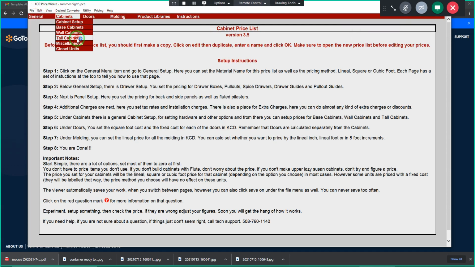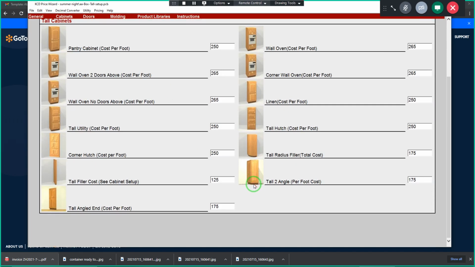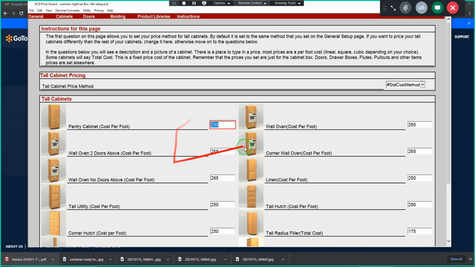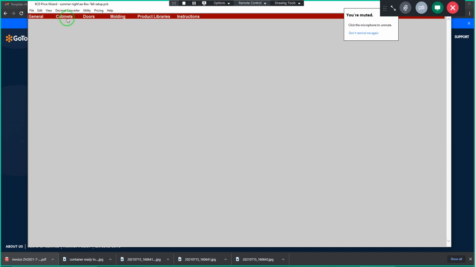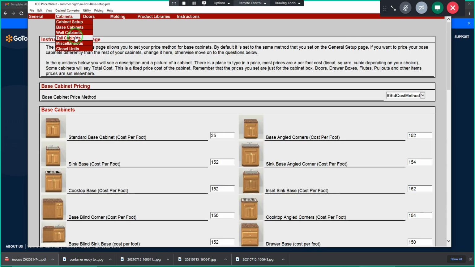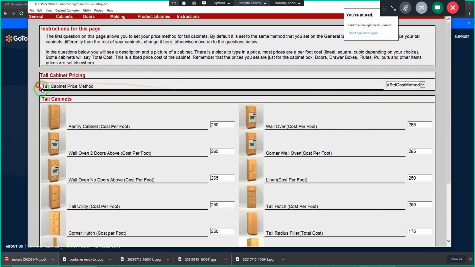This cabinet wall. Same thing for pantries, I guess, right? The square footage. Exactly. Come up with your plain vanilla pantry cost first, whatever it needs to be, and then the wall oven with the two doors, that's a little more frustrating to build. I'm gonna say another $5 on top of it. The corner wall oven, I'm gonna say $10 extra or whatever.